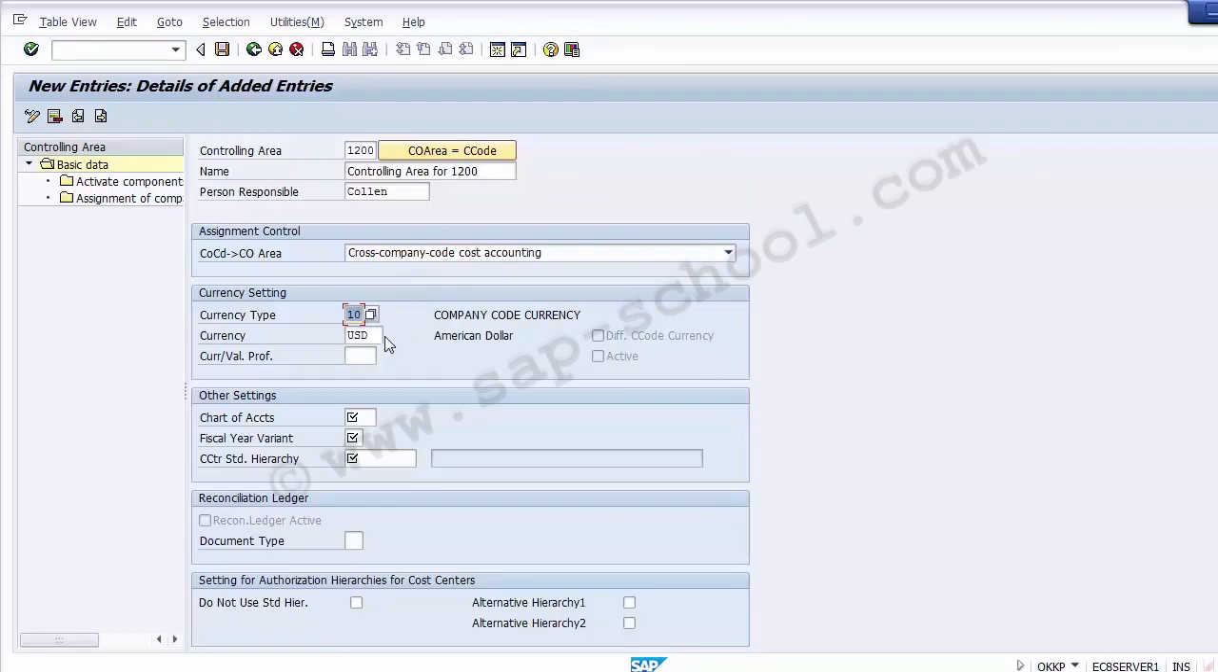As we assigned, you can see in the very next screen that the system has automatically taken the currency here. The entry is made directly when we selected the company code currency, and the system has decided the company's currency as USD. Now moving to the next, these two fields are deactivated, we don't need to use them. Again, moving to the next field, that is currency valuation profile.